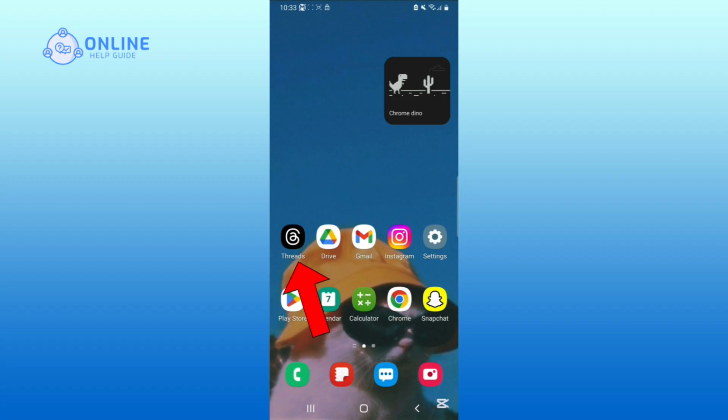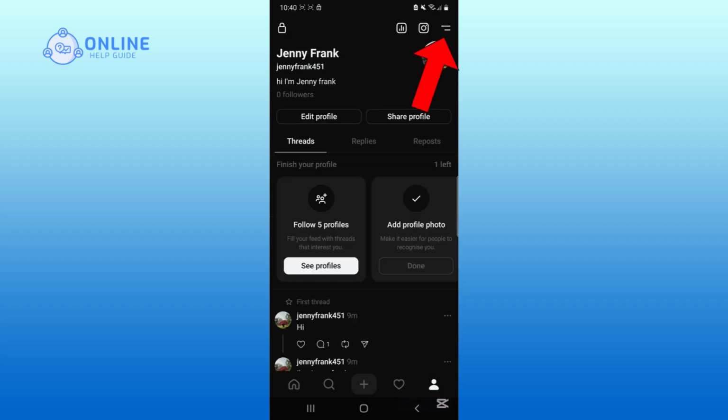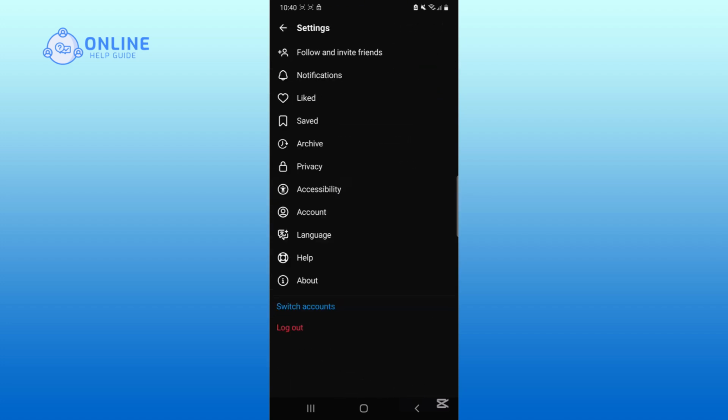First, you need to launch the Threads app on your phone. After that, you can see profile icon which is at the bottom right corner of your screen. Click on it. Then tap on the two lines icon which is at the top right corner of your screen. Now choose the notification option from here.